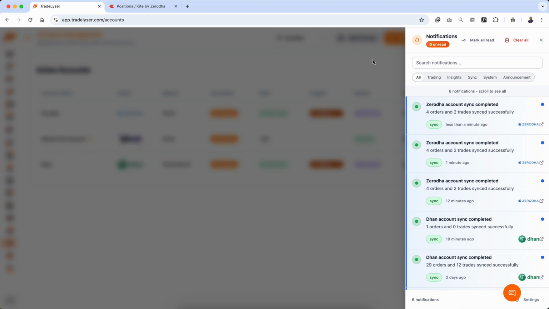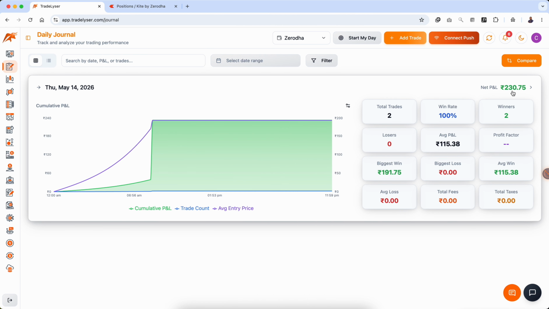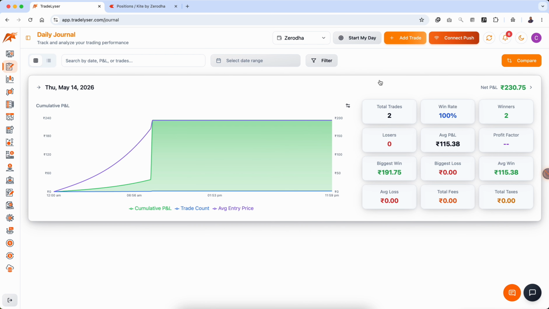Now the trades have been executed. You can see 230.75, which is the exact value which is available in the Zerodha account as well. So this is the difference between enabling the option to calculate the tax or to skip calculating the tax and the fees, so that you can have your calculations and see the metrics accordingly.